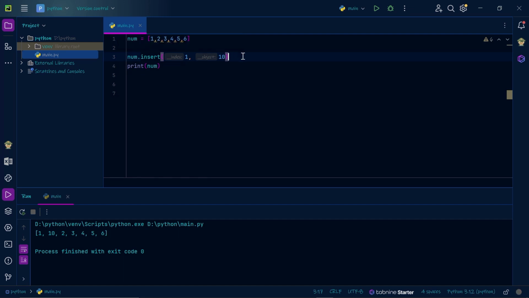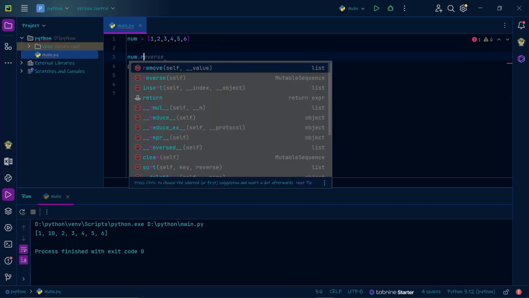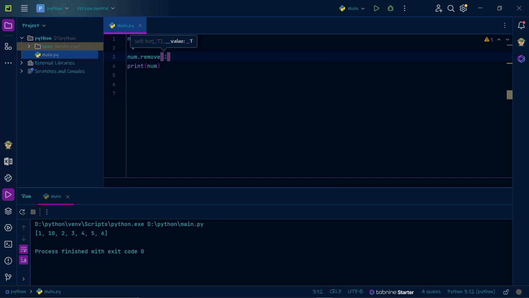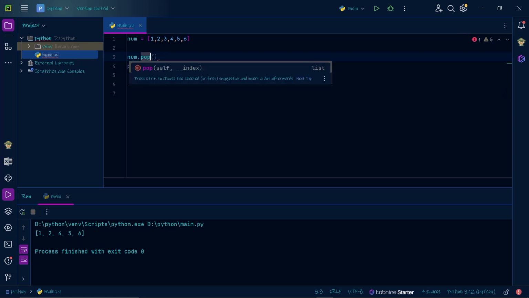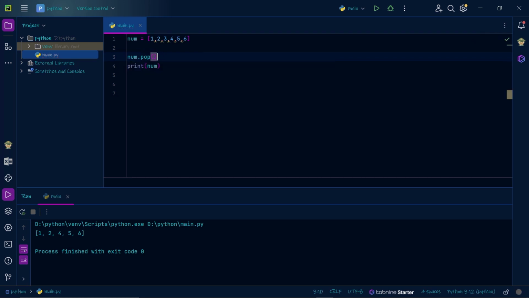Now, remove is when you have a specific value you want to remove. Let's remove 3. So there, it removes 3. Then I think, does it support pop? Can't remember. Let's try. Num dot pop. Yeah, pop is supposed to just remove the last value, which in this case is 6. Then I think you can clear, if you want to just turn it into an empty list.